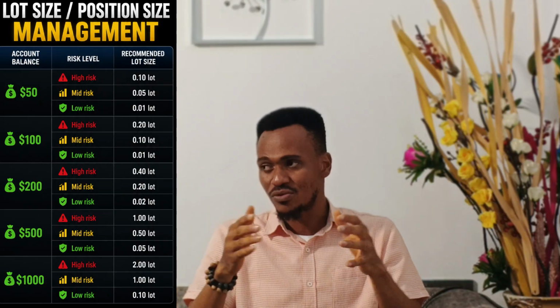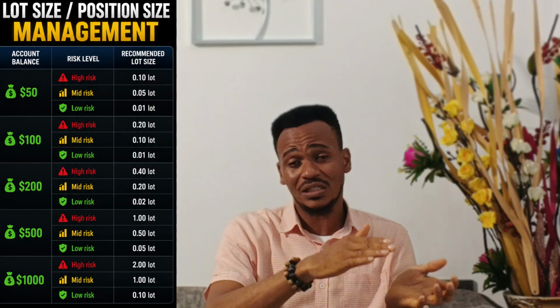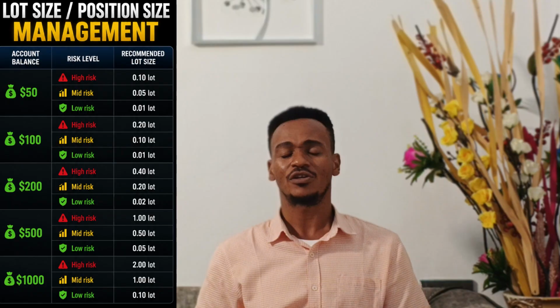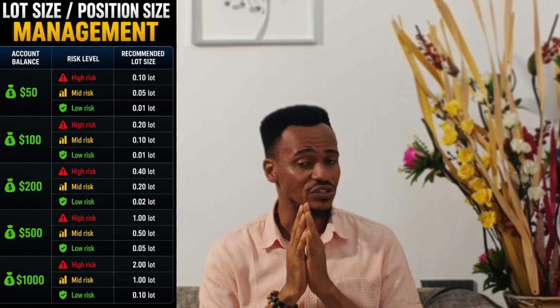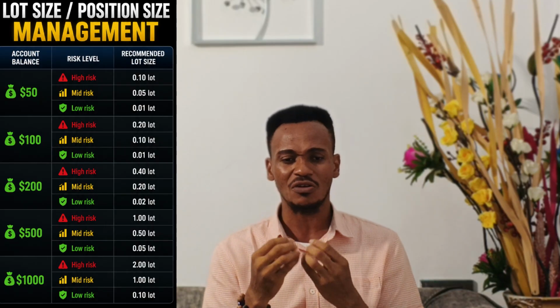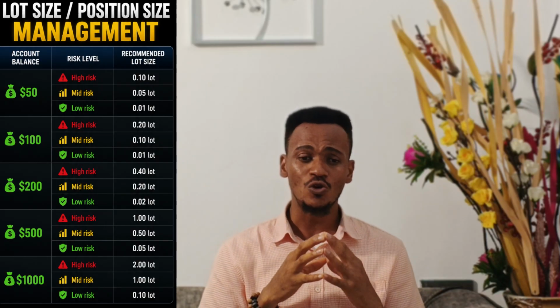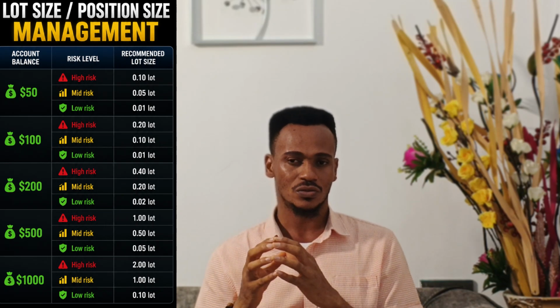And with this table, you can actually know how to handle most of your accounts, no matter how small, no matter how big. On a $500 account, high risk, you can go now on a full lot of 1.00 lot. Okay? Then medium risk, you can go on a mini lot of 0.50 lot. And then on a low risk, you can go on 0.05 lot. That's micro lot.